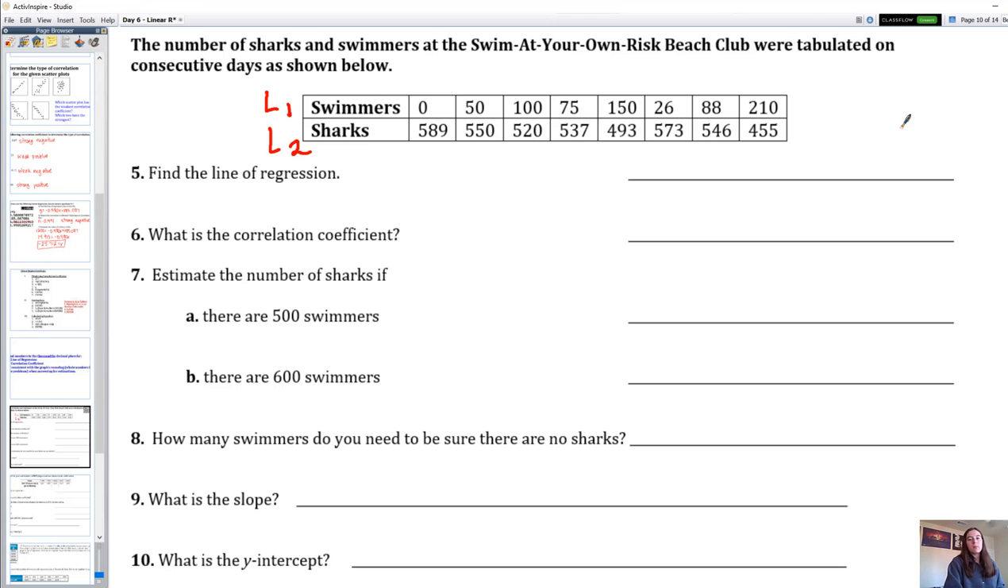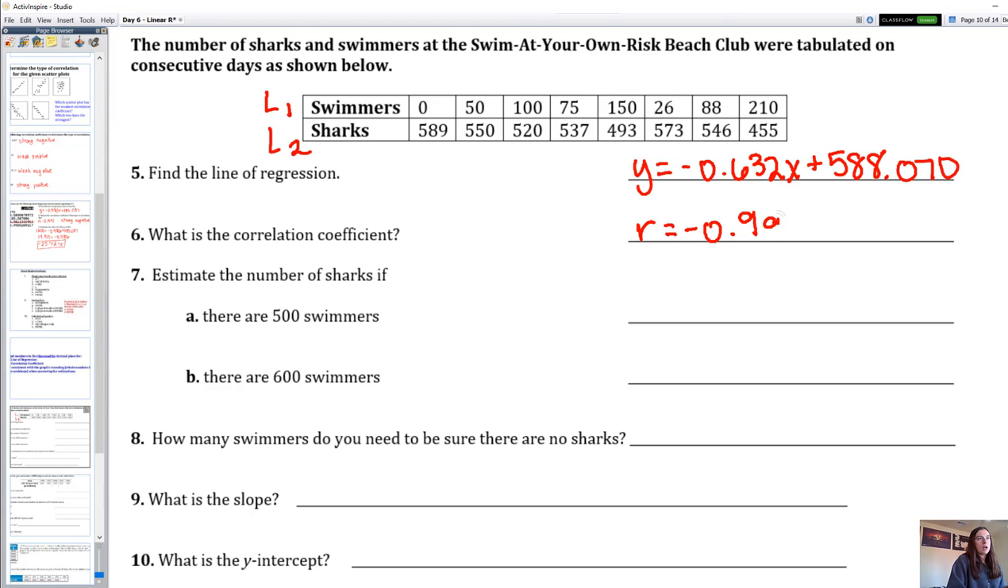So we're going to use A and B to write our equation. We've got y equals our correlation coefficient, the R value, not R squared. R is negative 0.990 when you round it. So now we can say, okay, if there are 500 swimmers, how many sharks are there? If there are 600 swimmers, how many sharks are there? L1, those were our x values, and L2, those were our y values.